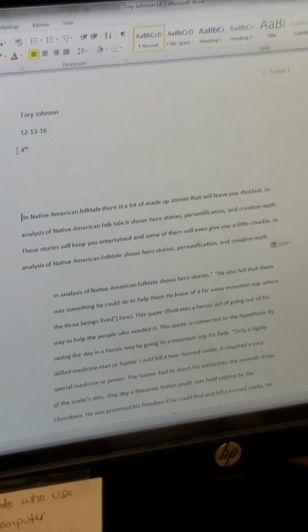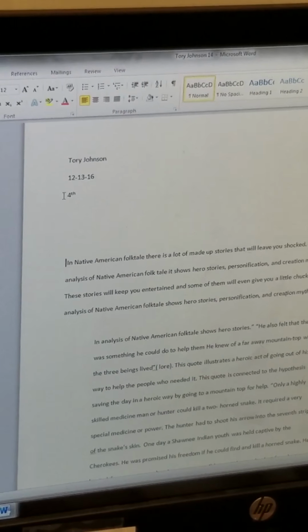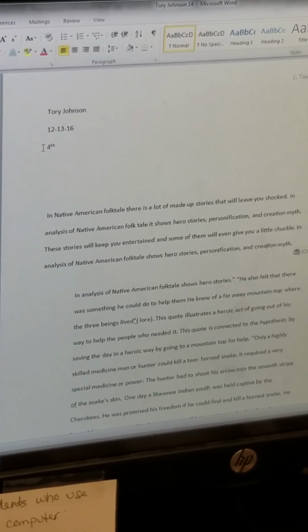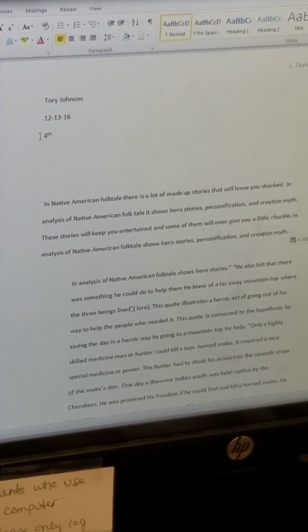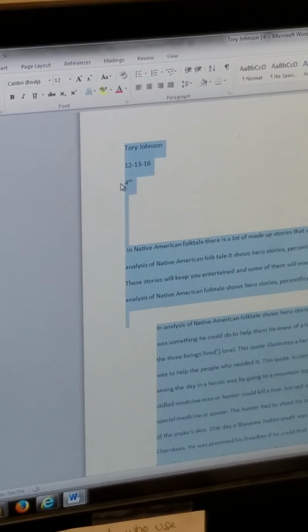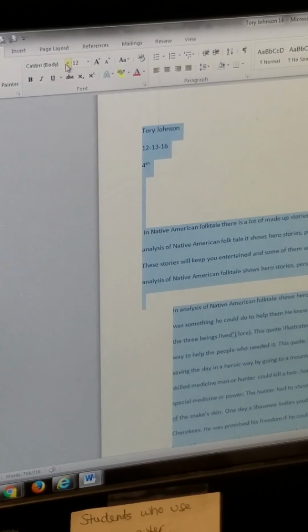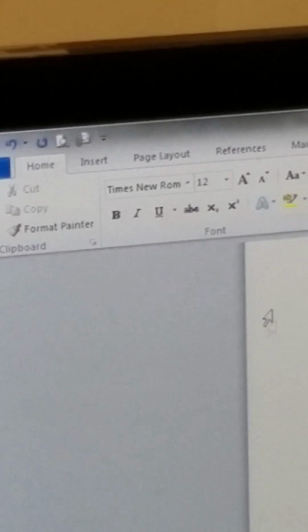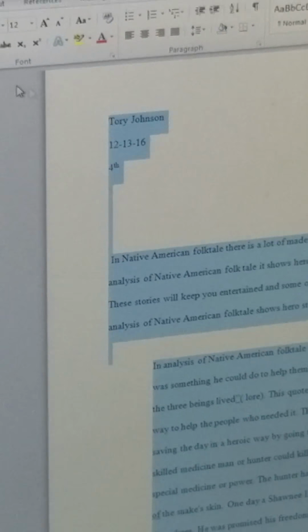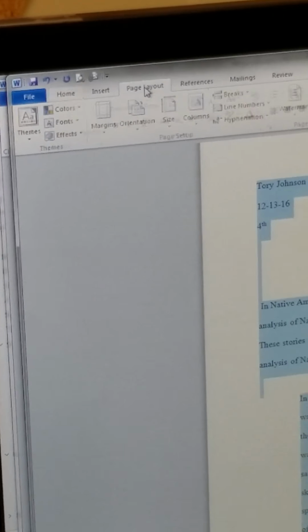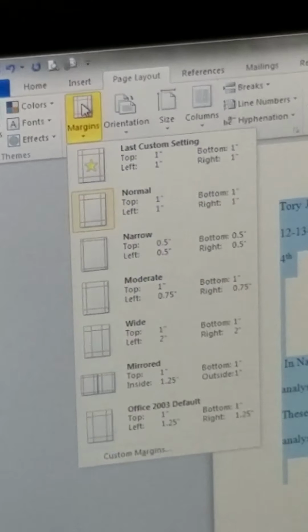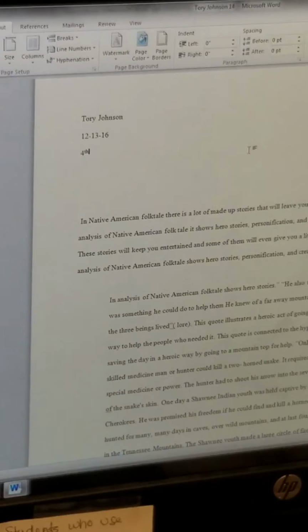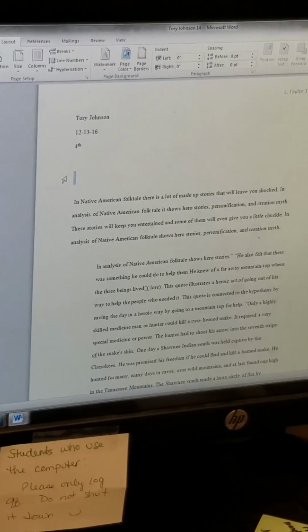For our paper, we have to have MLA citation says what size font? 12. 12 font, and what is the type? Times New Roman. Times New Roman. So I'm going to hit Control A, so everything is highlighted again, and I'm going to click on Times New Roman. And then I'm going to hit Control A, and I want to go to my page layout. Page layout will tell me my margins, and I want 1-inch margins all around my paper. So now I'm Times New Roman, I am 12 font.